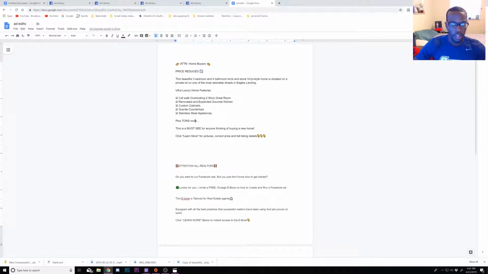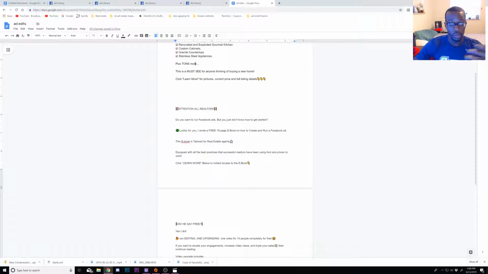But as you can see, she added some imagery. She added flair. This is a flair ad because she's trying to get a listing out there. So she just shouted out the features: catwalk overlooking 2-story great room, and then plus tons more. And then this is a must see. And she said, click to learn more for pictures. Now, this doesn't follow the structure, but I thought I'd add that in there because it did work. And I want to prove to you that you want to test different methods. But as you can see, most likely every ad is going to have at least one of those aspects that I mentioned. And then here's one that I use personally to get real estate agents that I can work for.